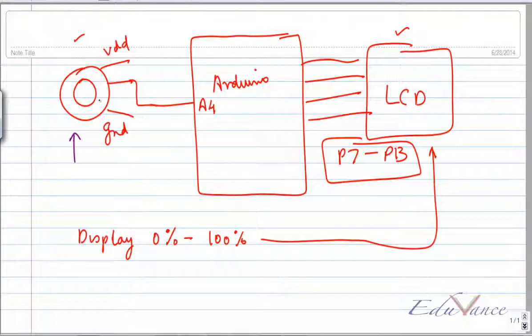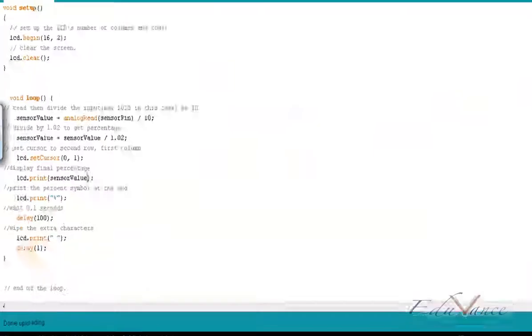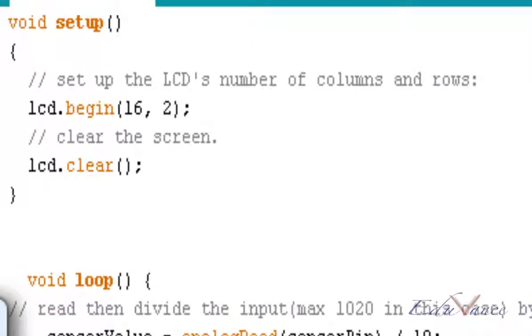So the analog interface values go from 0 to 1020 as it is a 10-bit ADC. So let's look at the program for displaying the percentage. It's a straightforward program here.